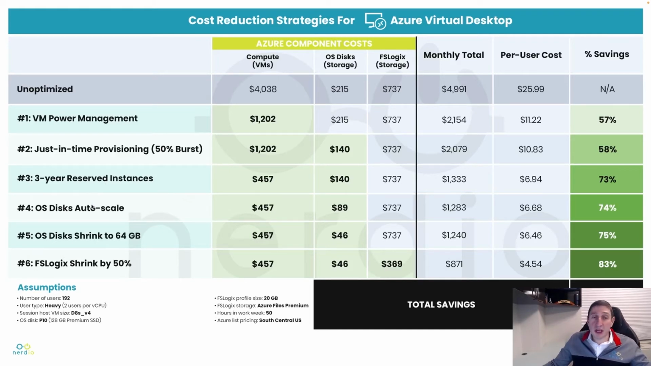This is where Autoscale for disks comes in, where when a VM is powered off, that disk is automatically converted from a premium SSD to a standard HDD spinning media, which is about 75% less expensive than the premium SSD disk.